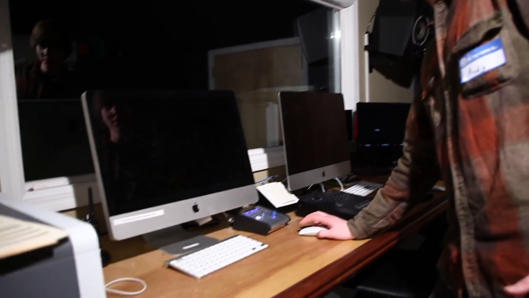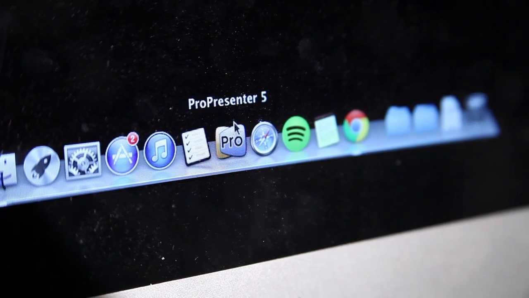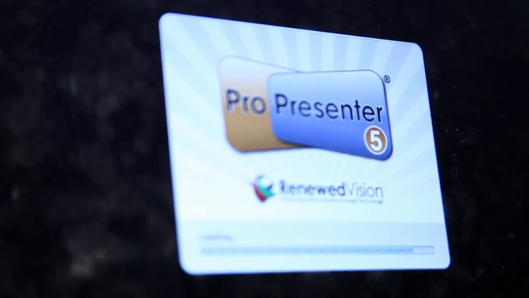And now the next thing you want to do is open up ProPresenter. So the computer on the far left operates ProPresenter. It should be asleep, so you just want to wiggle the mouse. ProPresenter is located on the bottom of the dock. Just click it and open up.